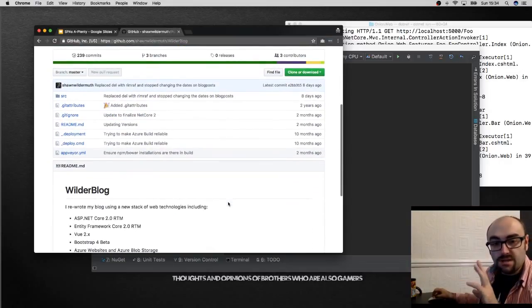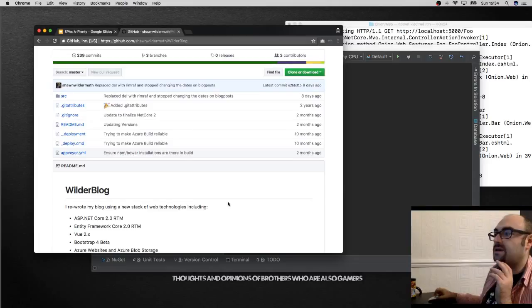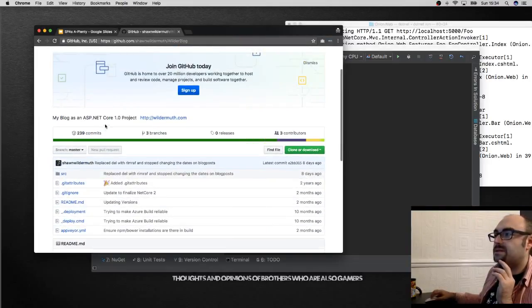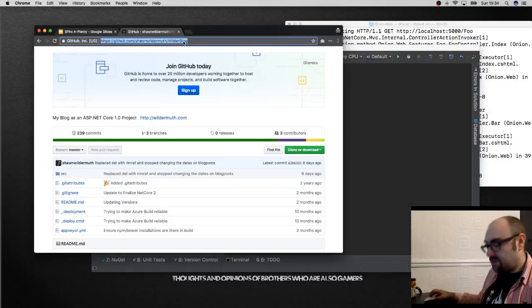I've had a look through this. Okay, so it's .NET Core 2. He's just not updated the thing there. So I've looked at the way this works, and this works pretty similarly.